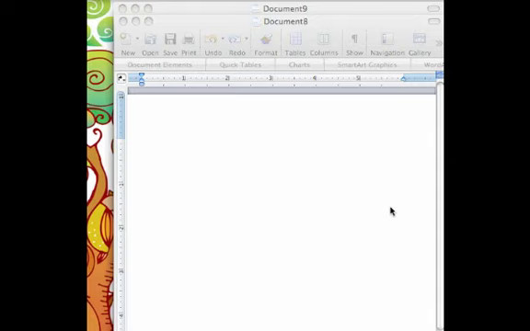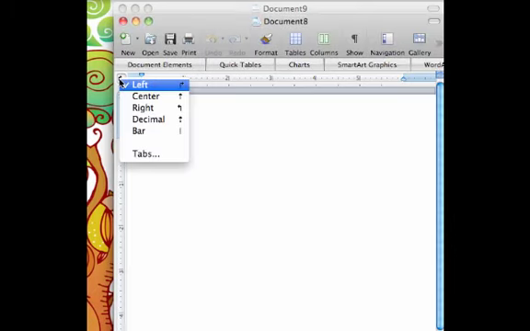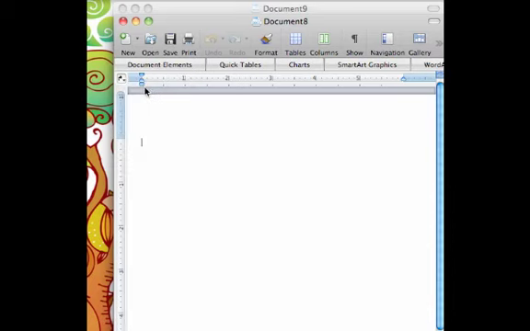Since I want the second list to be neatly lined up on the right of the screen, I'm going to make sure it will be left aligned by clicking on the Tab drop-down menu on the left top side of the screen. Notice how there's different options: left, center, right, decimal, bar. I'm going to click left to make it left aligned.